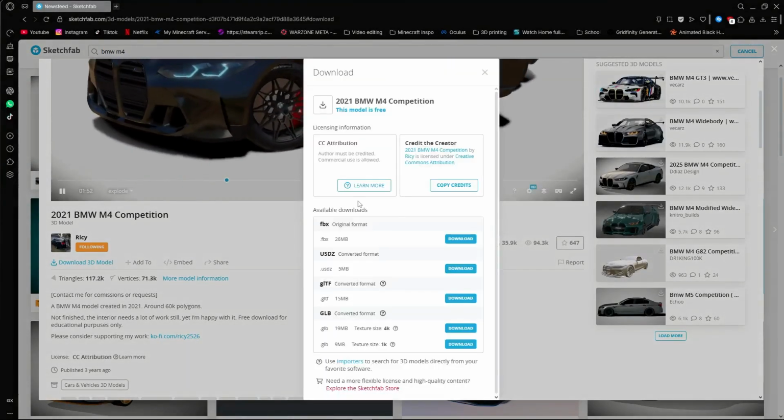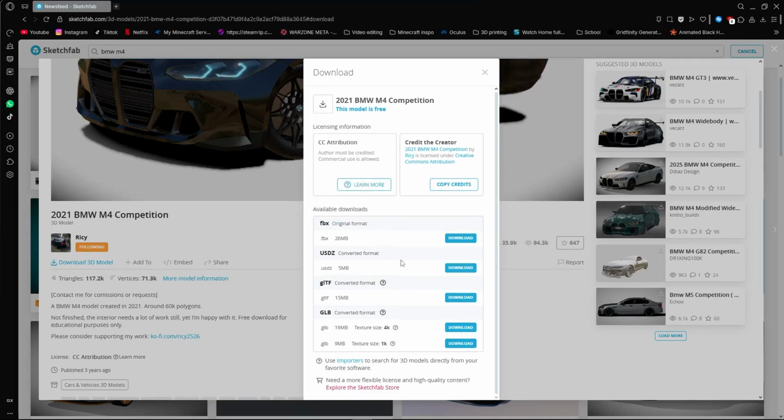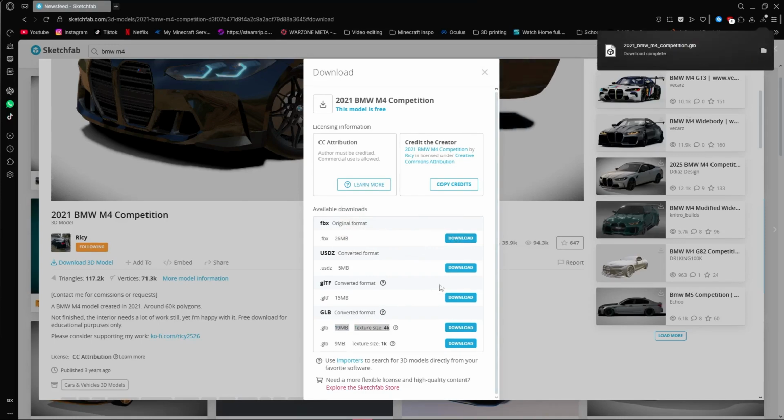Download it. You can use the original format, but mostly I just go to GLB converted format. It's easier, you get one file instead of a zip file.